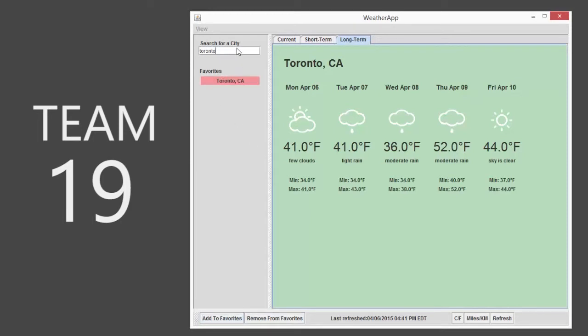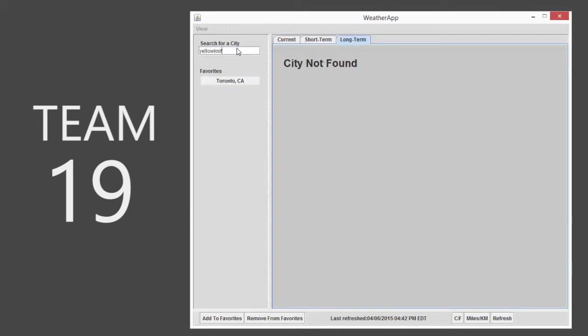This time we'll be searching up Yellowknife. Oops, as you can see, city not found is displayed because I made a typo. This also means you can't search up cities that do not exist. If I were to correct my search by adding an E to the end of Yellowknife, the city will be displayed properly.